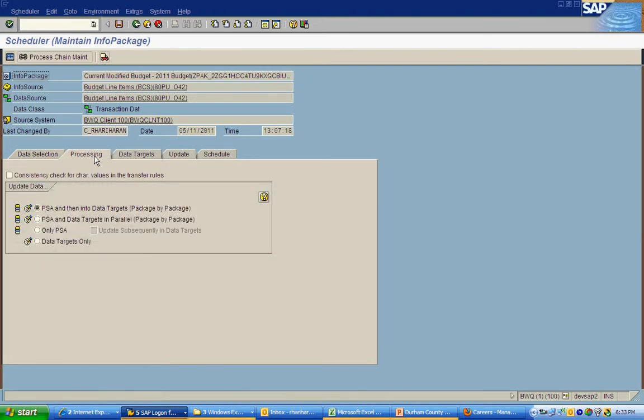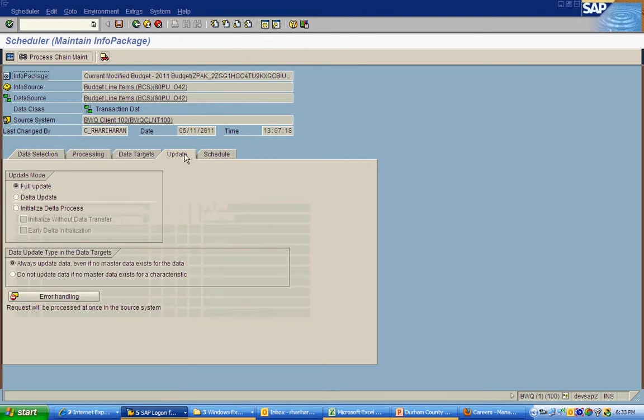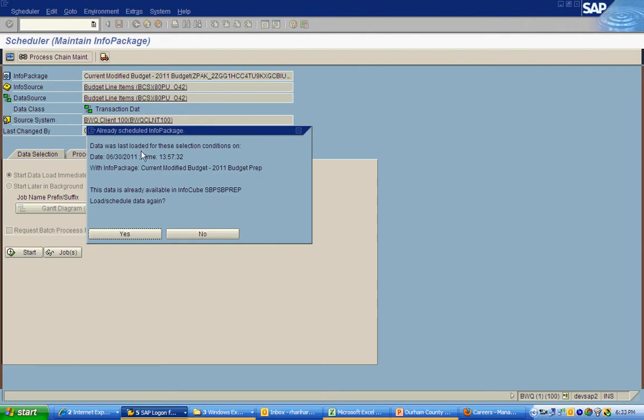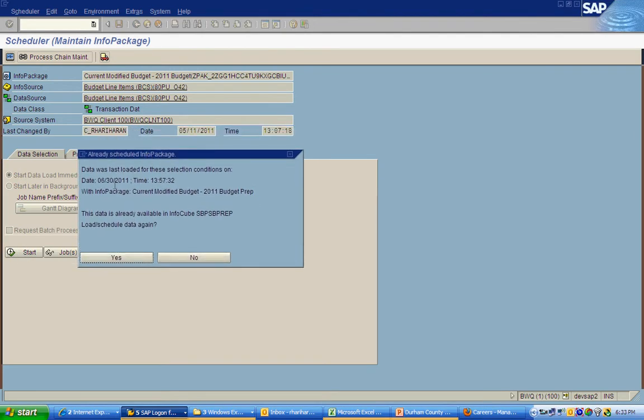You see here, this is what I was telling you. The system says that data was last loaded for this selection on 6/30/2011 at 13:57 with info package current modified budget 2011 budget prep. This data is already available in the info cube SBPSB prep. Load schedule data again? So that means if you click on yes, you're double counting the data.